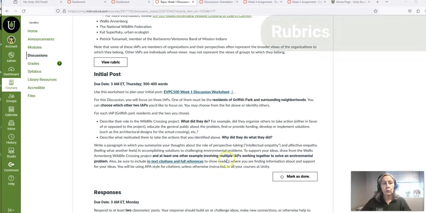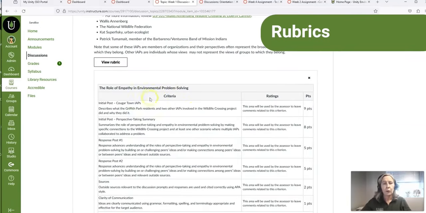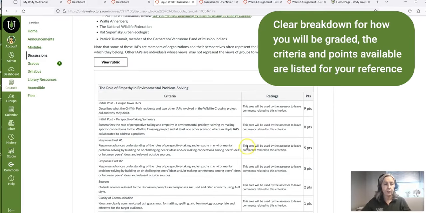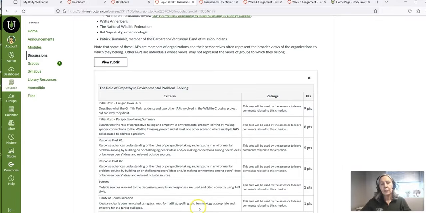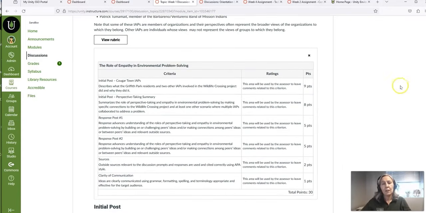You should also view Rubric so that you know what you'll be graded on. Rubrics give very clear breakdowns of how you will be graded. The criteria is listed and the points available for each part. Many times students get in a rush to post a response, but they have neglected parts of the question, and so then they lose points on the assignment.